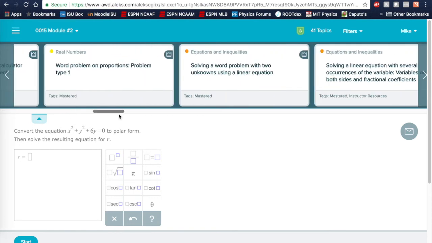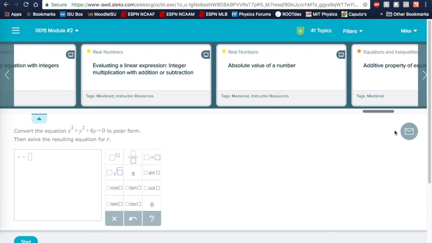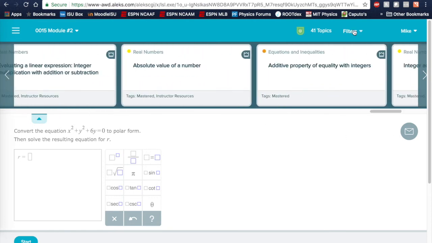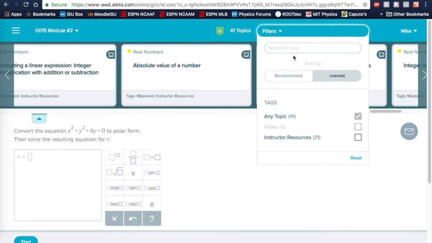Okay, you could also click on filters and actually search for topics that I recommend that you study a little bit. So for example, if I see that you're having struggles with certain topics, I can go and say, hey, work on this with me, and then let's try to master that in class. That's one thing to remember.